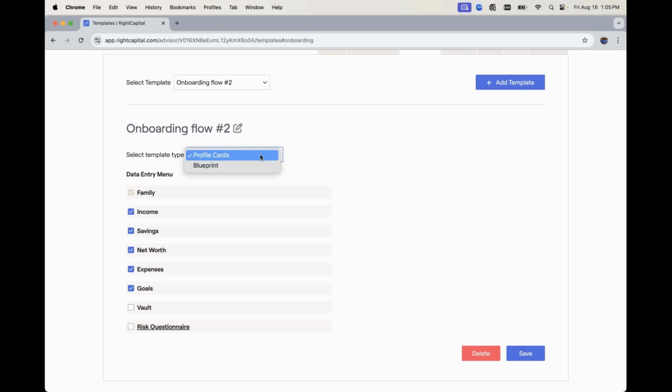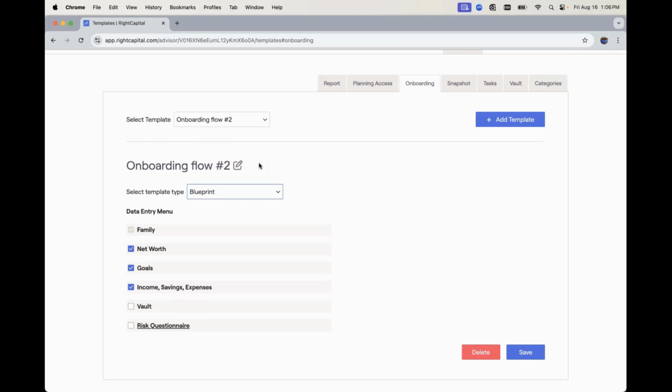And this is going to be relevant for when we have it in those initial data entry steps for a new client. And that's going to be the profile cards layout, which is what we're going to be already familiar with. That's the 6 steps of initial data entry. Or we have the blueprint visual. Both of these are going to be the same type of data entry process. It's just a difference of visual formatting. And I'm going to dive into a client case where we can look at what the differences are in just a second.